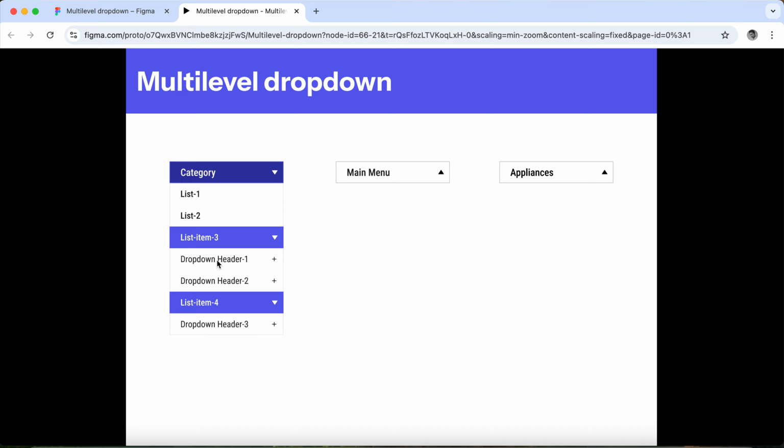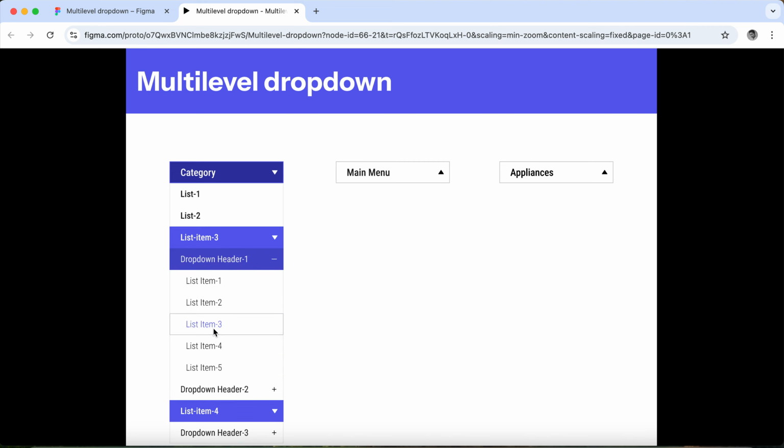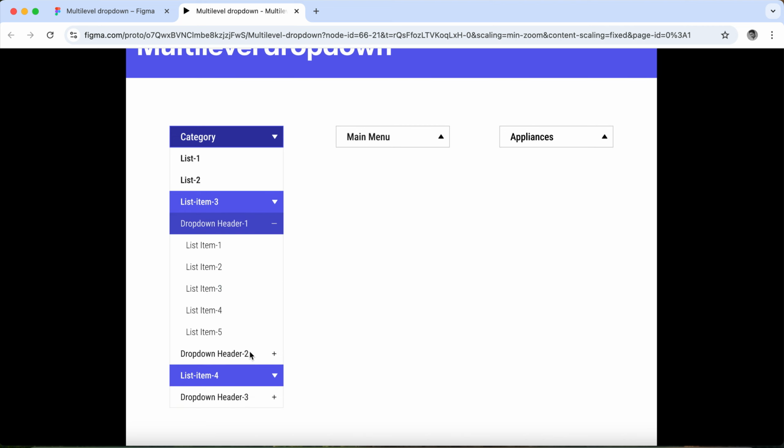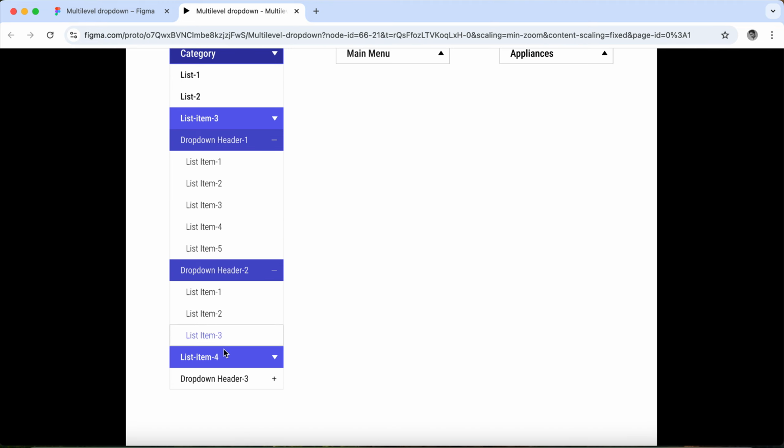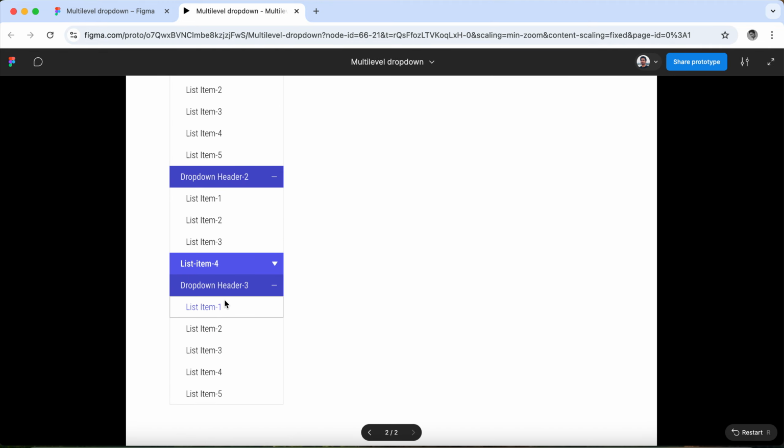So once we click on this drop down header 1, we'll get the list item. The same way here drop down header 2 will have again the list item. So here also it is the same. So how we can use this?